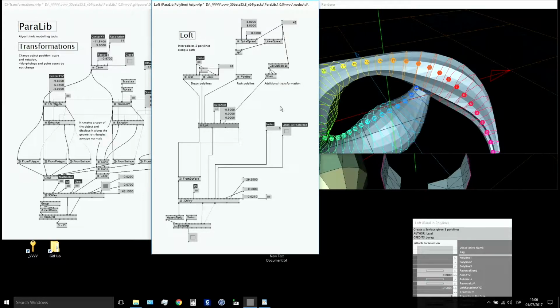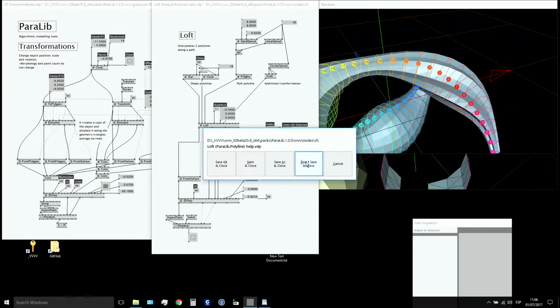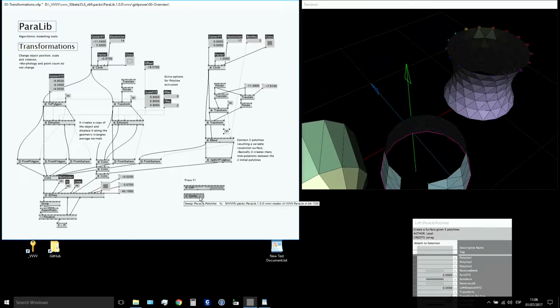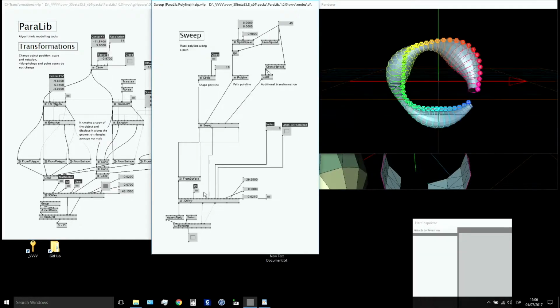And also there is a very similar process to loft. It's called sweep. If you want to close this and open the next example, we have here a sweep. It's pretty much the same as loft, but instead of using two polylines to define the shape of the body, you use just one, and another one to define the path of the element. They are pretty much the same, but in loft you use two polylines to define the shape, and in this one you use just one.